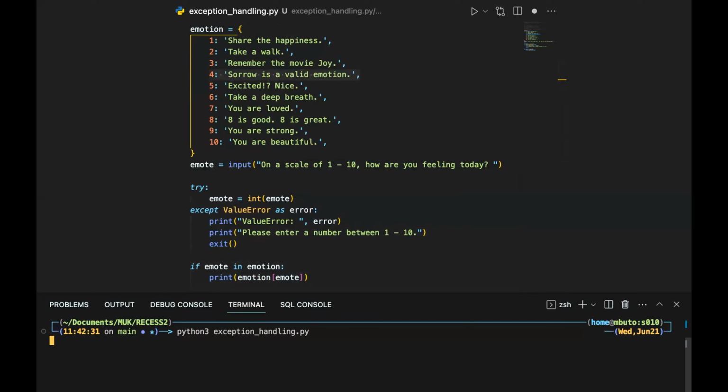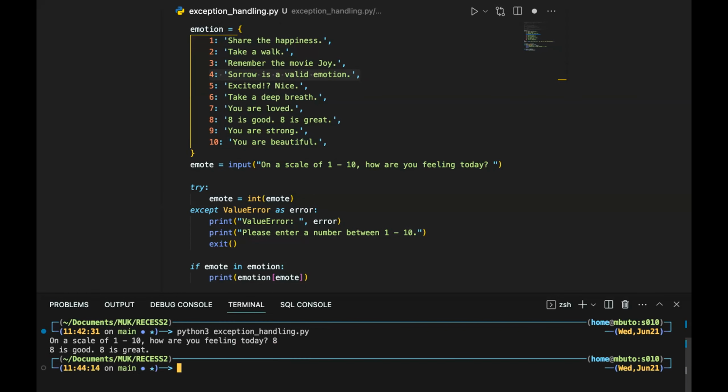So if I run this code and I'm asked on a scale of 1 to 10, I'm going to say 8. So 8 is good, 8 is great. It has looked through this dictionary, found this key-value pair, and printed this value: 8, 8 is great. So let's try to raise an exception.